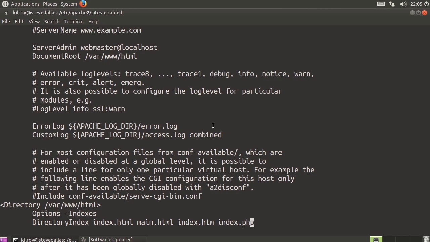That's really what I'm doing here with the directory index. I'm having the server determine what page should be used if there is no specific page that is actually requested, and it's just really a directory that somebody goes to.